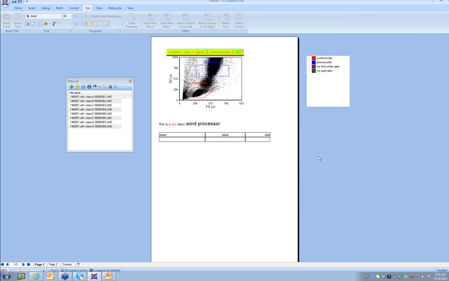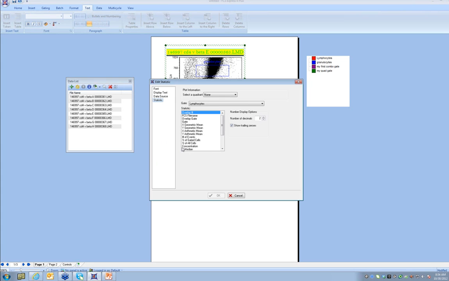Okay, now where this gets really, really useful is that instead of just typing basic text into the text box, you can actually drag statistics into the text box, and the text box will then update however you change the statistic. So an example of this is here. There are cells in my gate, and what I'm going to do is take the lymphocytes gate, click on it, and drag the lymphocytes gate into my text box and select the number of events statistic. Okay?